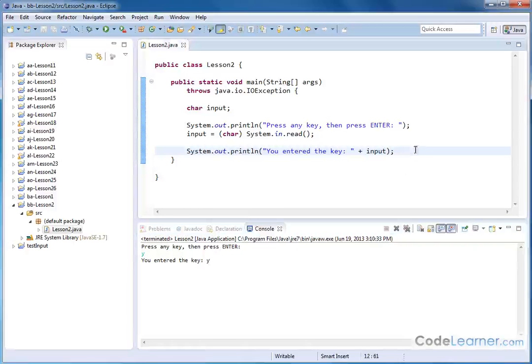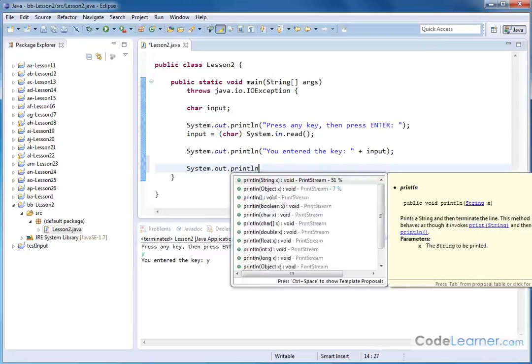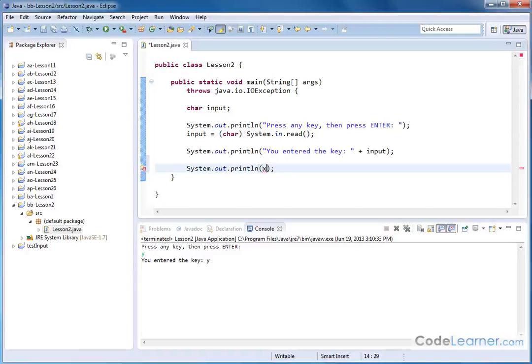Now let me show you something though, right? What if we want to do this twice? What if we want to get the user to enter a key and then put some other text on the screen and then enter another key? Maybe we want to have two different keyboard inputs from the user. So after we enter this, we might then put System.out.println, right? Let's put some more text, press any second key. So this is the prompt for the user to go ahead and press another key.